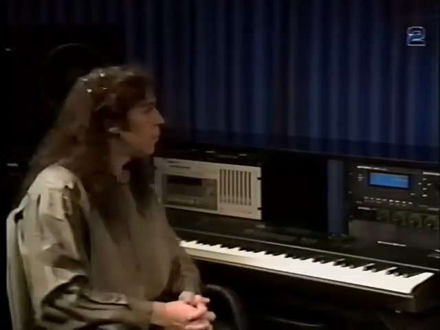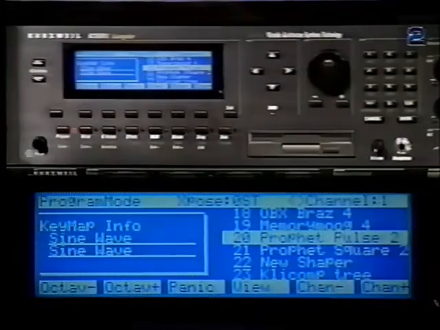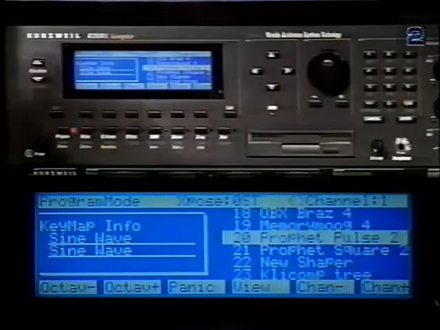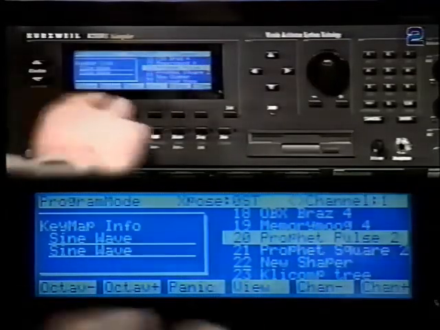A complete list of the preset programs and how control sources affect them is printed in the reference section of the manual. You can use the View soft button to switch the display between a big view and a regular view.